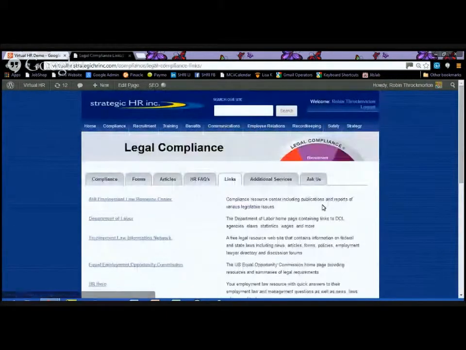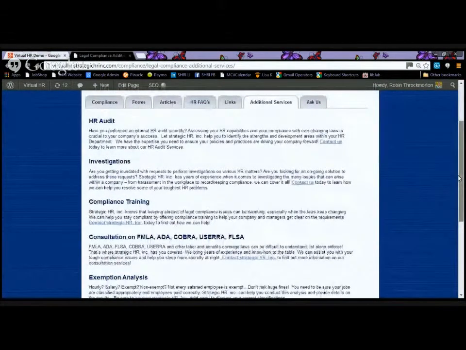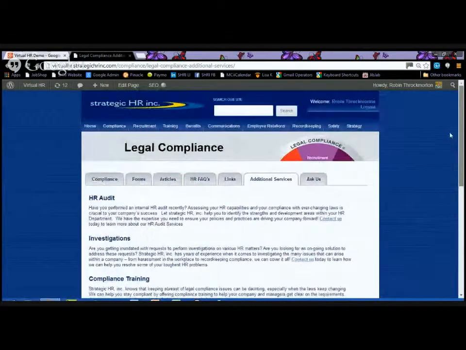So if you go back to any one of these tabs, we have additional services that Strategic HR can provide to you related again to compliance or one of the other areas. In this case, if you needed a full HR audit or an investigation of some sort, those are options of what you might want to contact us for more information.